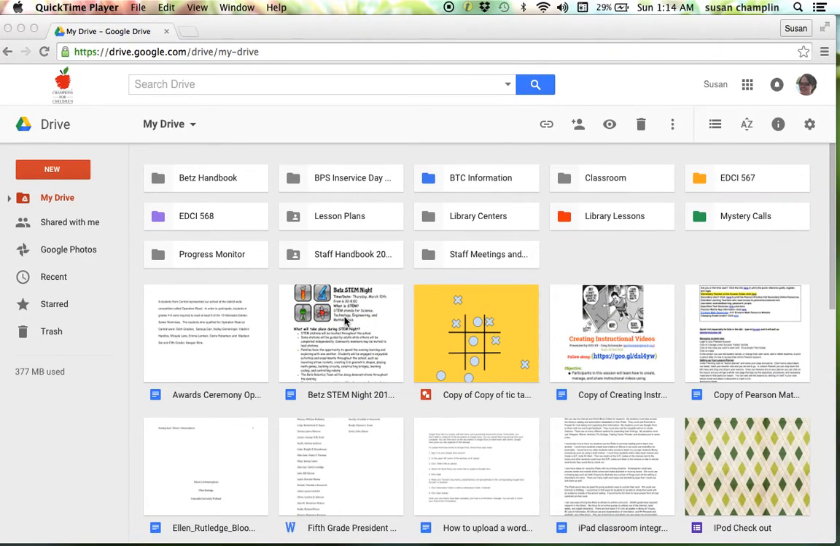Today I'm here to talk to you about how to organize your Google Drive. If you're like a lot of other teachers, you find that you have a very full Google Drive that is difficult to organize, and it's very difficult to find what you're looking for. So I wanted just to share a few tips.